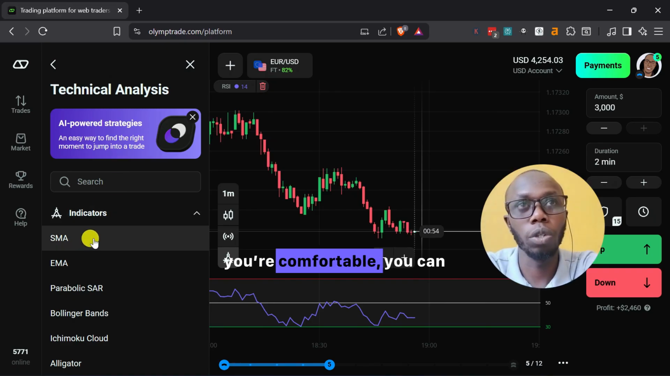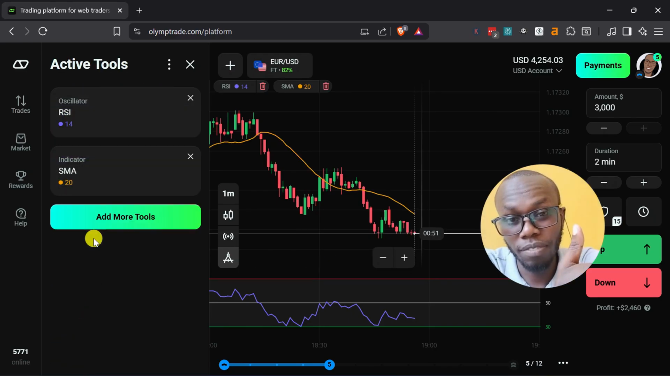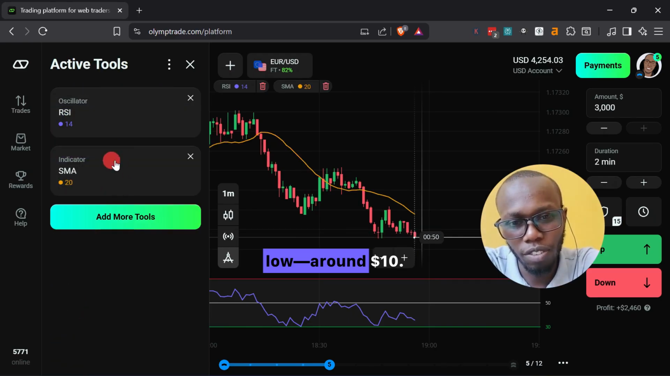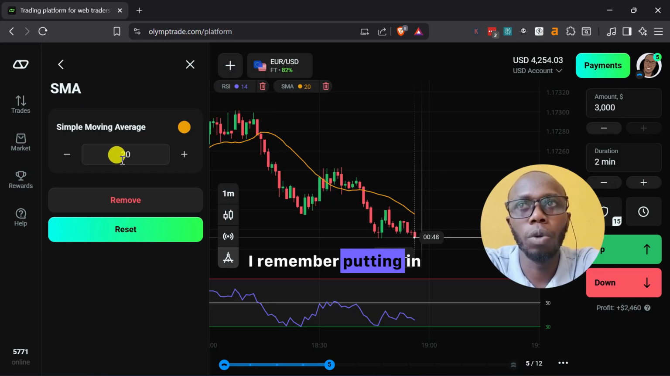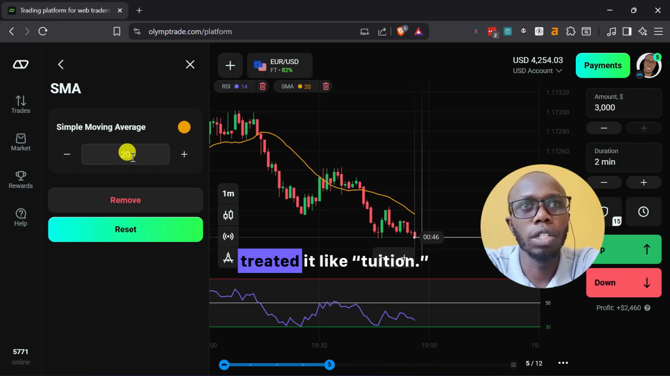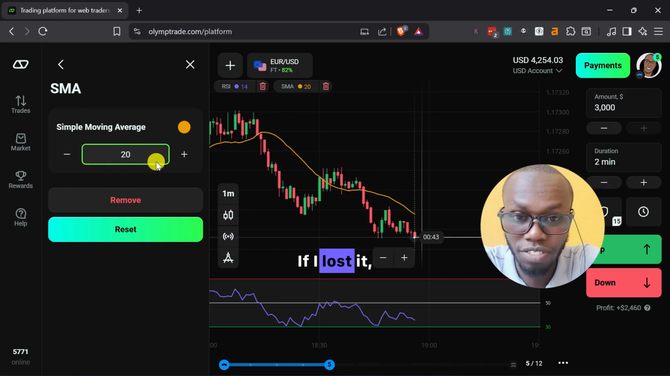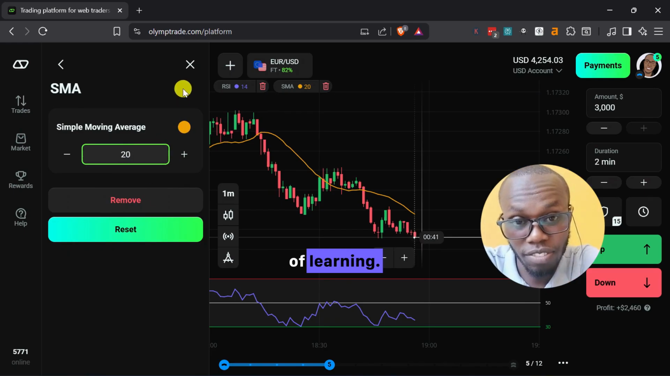Once you're comfortable, you can switch to live trading. The minimum deposit is low, around $10. I remember putting in just $15 and I treated it like tuition. If I lost it, fine, it was the cost of learning.